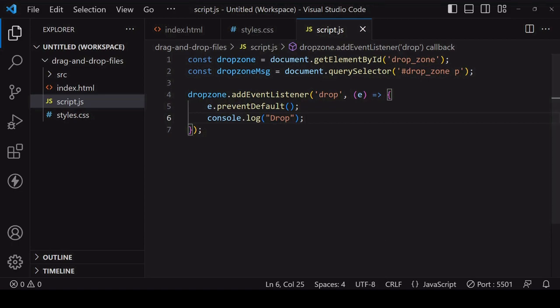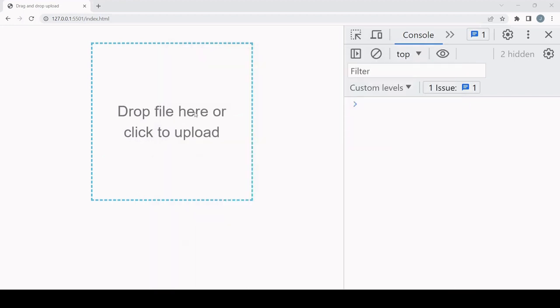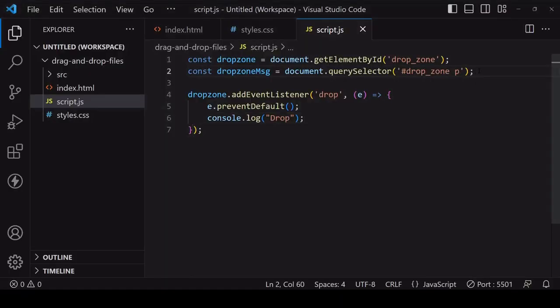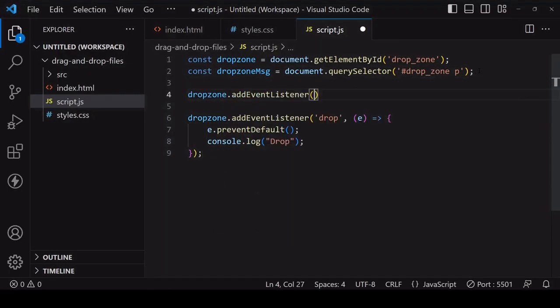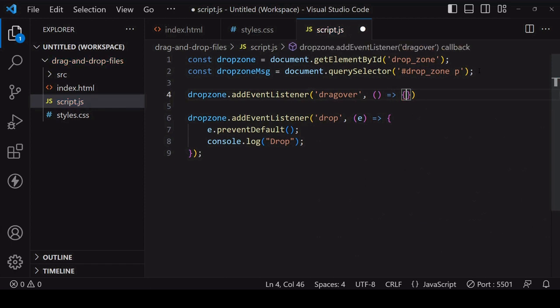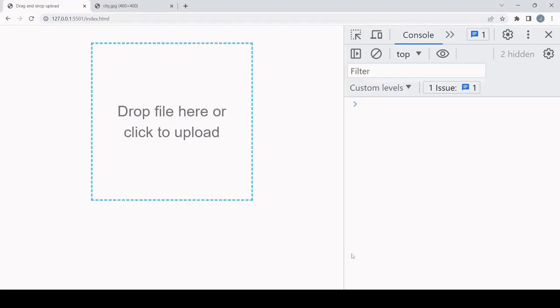Now, if we try dropping a file into the drop zone at this point, it won't work, and that is because by default an element does not allow items to be dropped into it. So you can see that no event was logged here. So to allow an item to be dropped into the drop zone element, you want to prevent the default behavior of an item that's being dragged over it, which, as you saw, is to open it. So by doing this, you're allowing the drop event to occur.